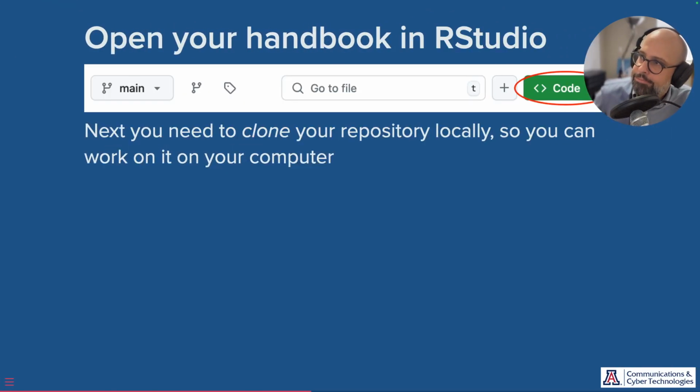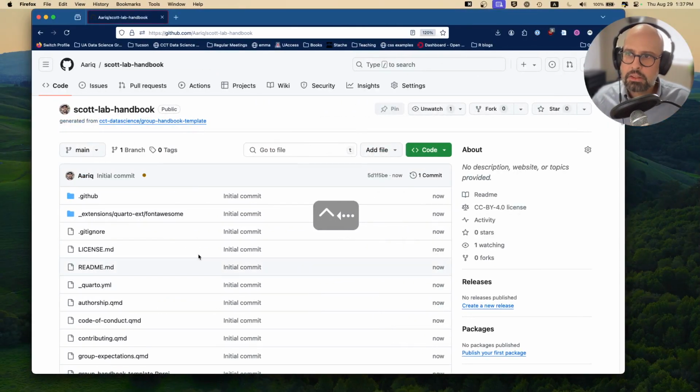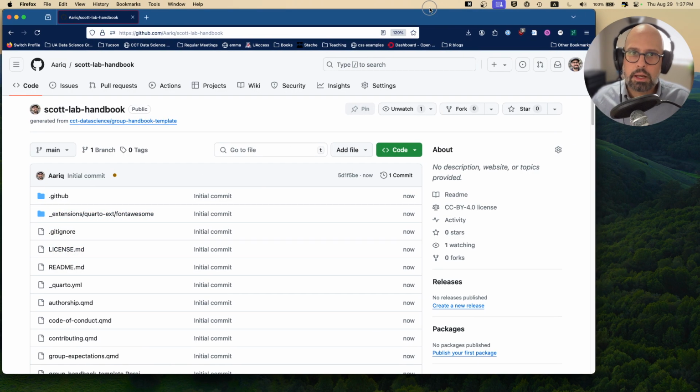So excellent. The next thing we need to do is open it up in RStudio so that we can actually work on it on our computers locally. You can make edits on github.com, but it's going to be a lot easier to show you around and make those edits if we open it up in RStudio first.